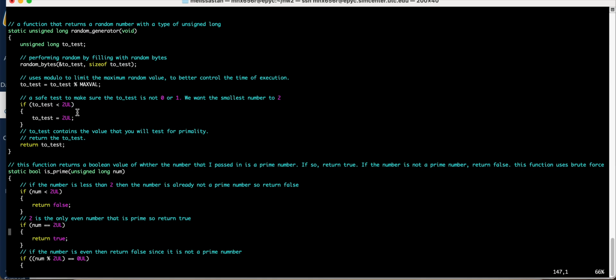prime or not. And so we know 2 is the smallest number we can get as a prime number. So ignore if it's a 0 or 1, and obviously negative numbers are not prime either. So first we're just doing a little safety check to make sure that the to test is at least a number 2 and above, which it is, and then we're going to return it.